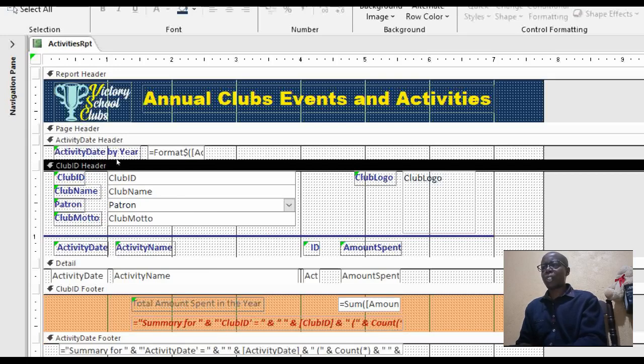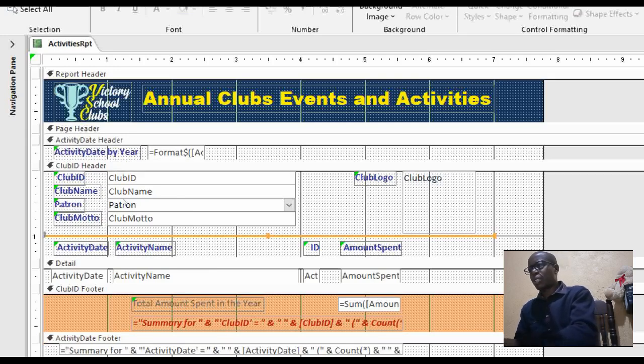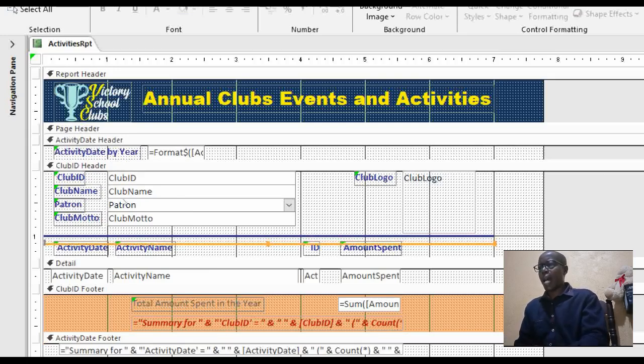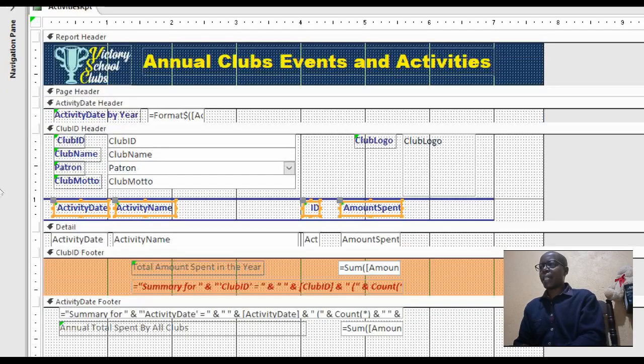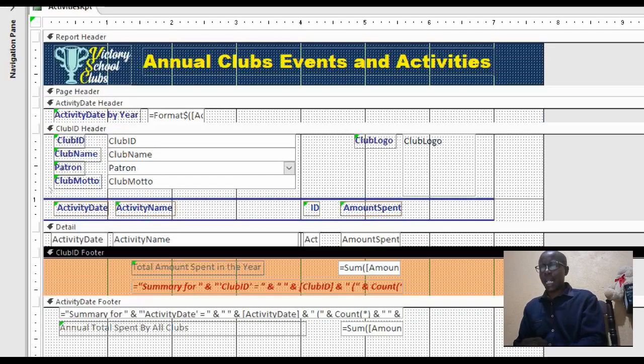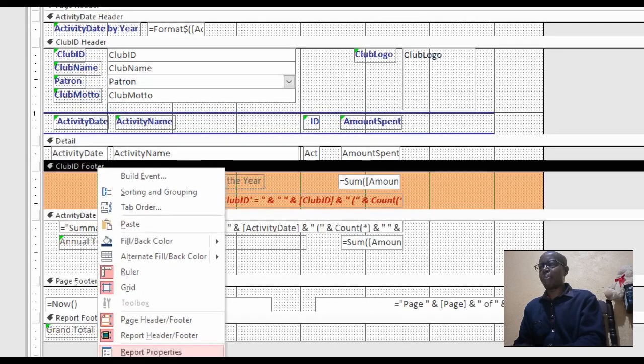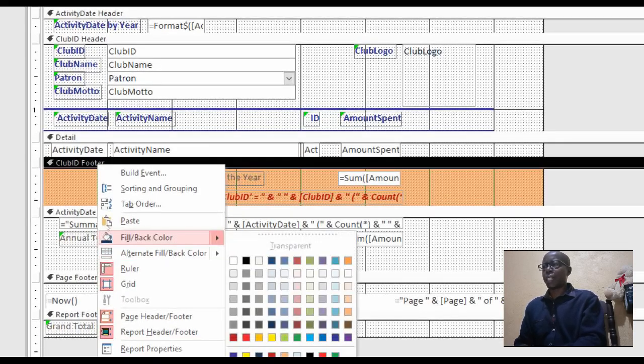Then I want to reproduce this line. Control C, Control V. I get a new copy to put just beneath the labels. Okay. Then I have seen also the undesirable, the funny appearance of the footer section.